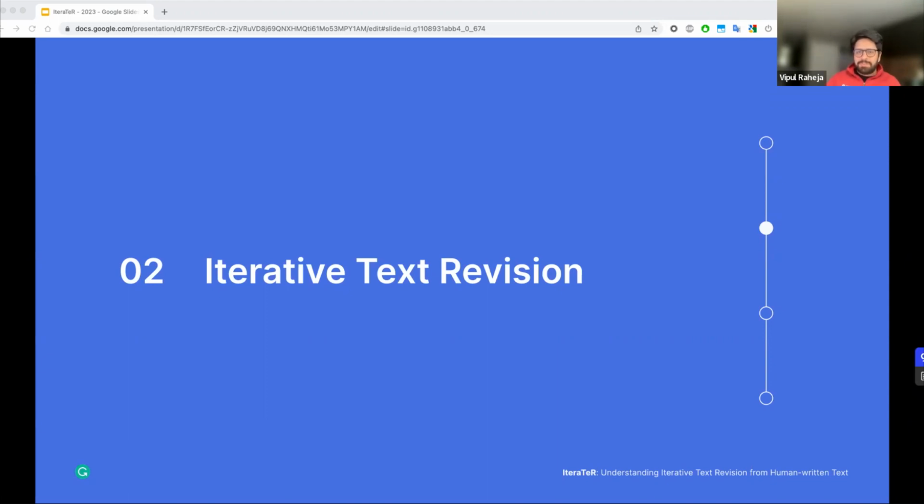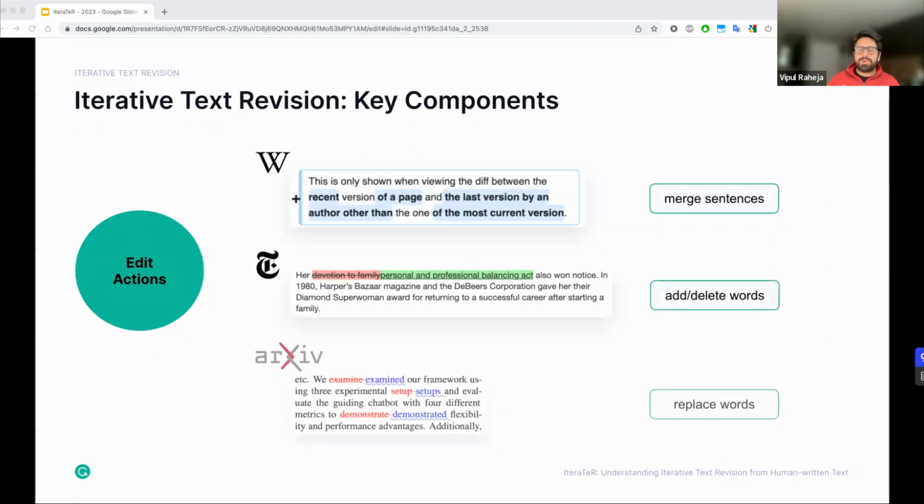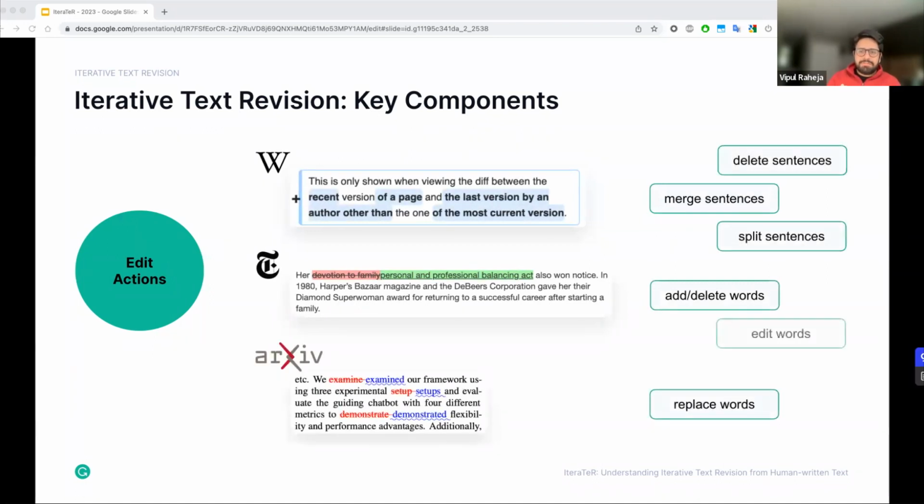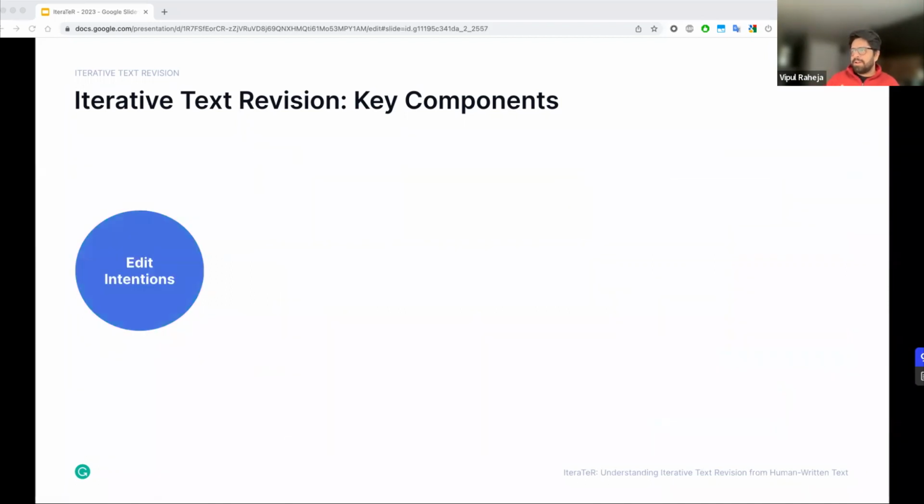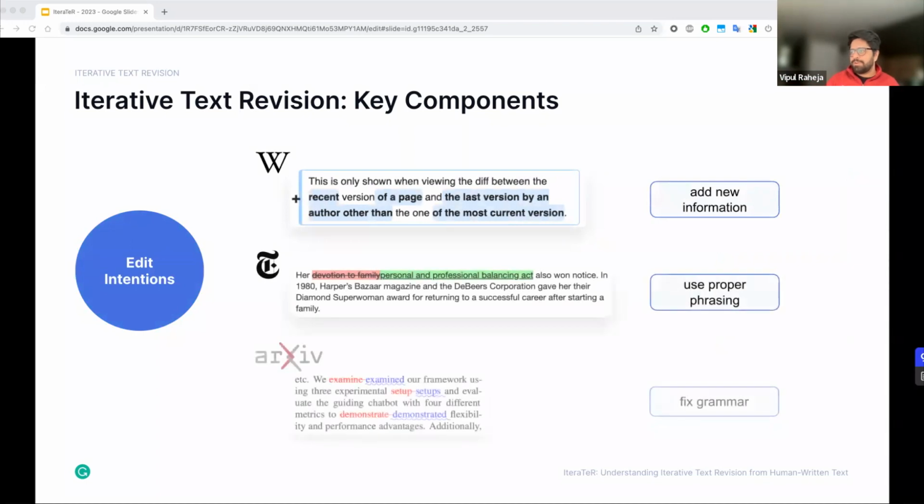So in this section, we dive deeper into the task of iterative text revision, and we provide a peek into how we formally define the task and its building blocks. So the key components are: the first thing we define is an edit action. It's a local change applied to a certain text object. Local changes include insert, delete, modify, and they operate at different granularities: word, sentence, paragraph level. So you could insert a sentence, delete a word, modify entire paragraphs, and so on. So this is edit actions. And what I show is how it happens in different domains.